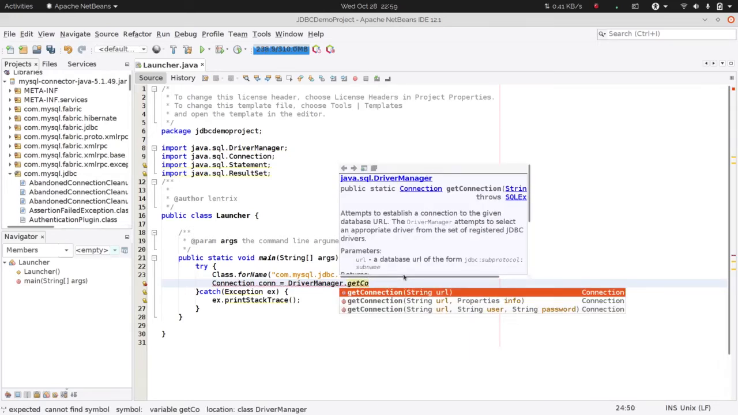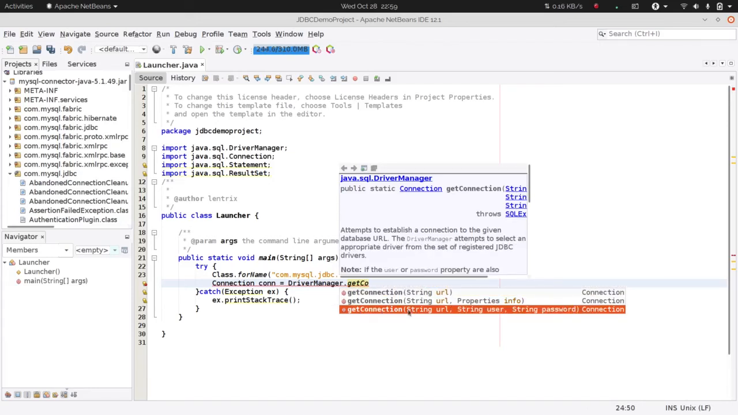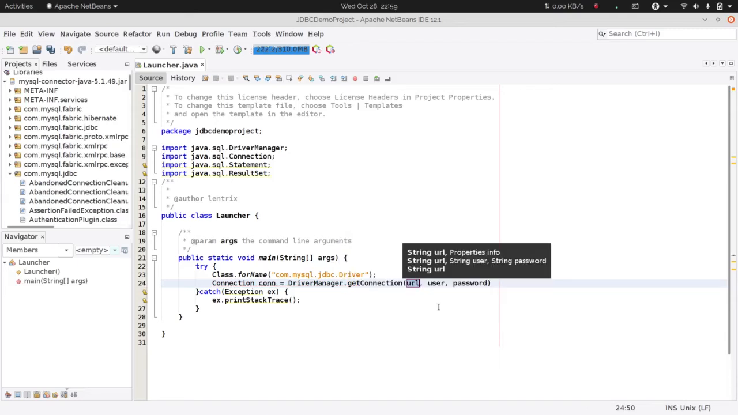DriverManager.getConnection. You have three overloaded methods here. We'll be using the third one. Here in the third one we have a string for the URL, a string for the user, and a string for the password. These are the information about the access of our database engine, which in this case is MySQL. So I'll be using this one.